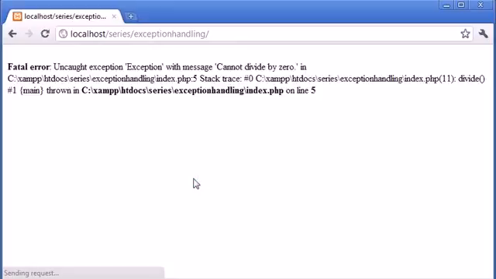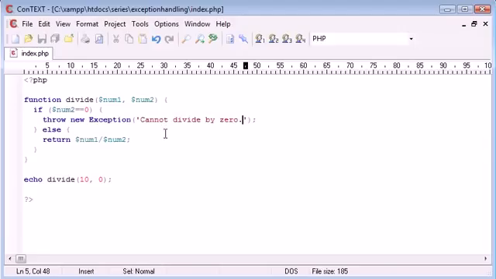So let's go back here and press refresh and see the difference in error we've got. Here we've got uncaught exception with message cannot divide by 0 in this file, and it gives us a host of other information as well and tells us where it's thrown. It's thrown on line 5, which is here. So this is a basic idea of throwing an exception.